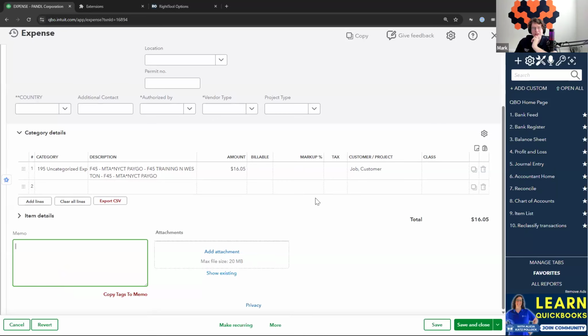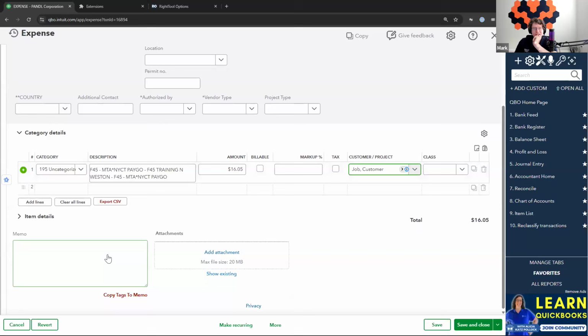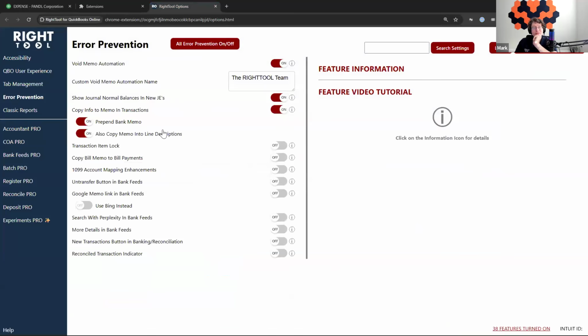Yeah. And then copy names to memo should get that customer and project. I'm just going to assume that QuickBooks updated something recently. But yes, it'll take that customer project side right here and add it into the memo as well.